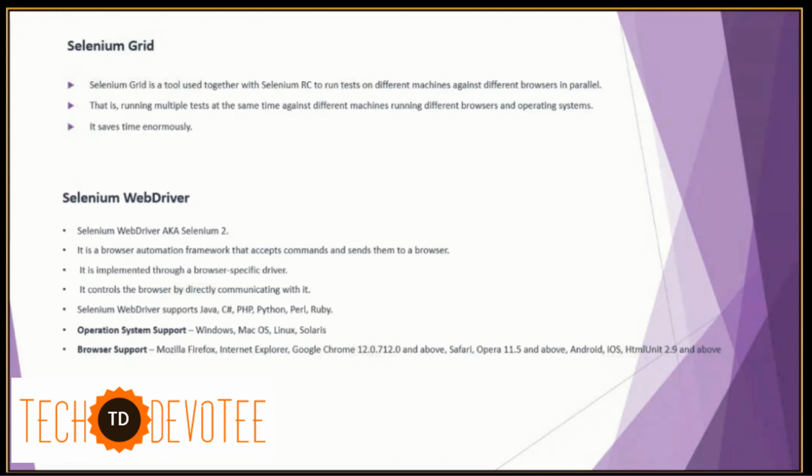Mac OS, Linux, Solaris. And in case of browser support, as you can see, Firefox, Explorer, Chrome, and that Chrome is from 12.0.712 versions and above. If it is below that, then it will not be supported. It might throw an error in that case. And for Opera also, 11.5 and above. So we have to check the versions accordingly, and then run the script.